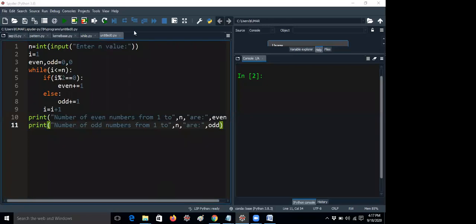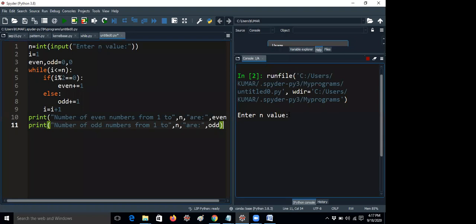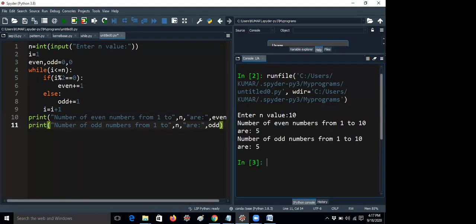So let me explain this. Let me run this first. For the output, it asks to enter n value, and I am giving 10. I am giving 1 to 10 numbers. We have the even numbers, 5 numbers are even because 2, 4, 6, 8, 10, right? So we will get 5 even numbers in between 1 to 10.